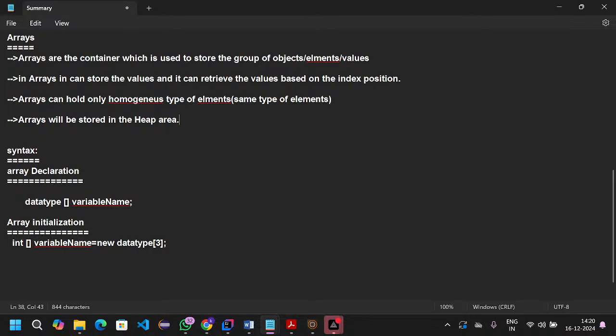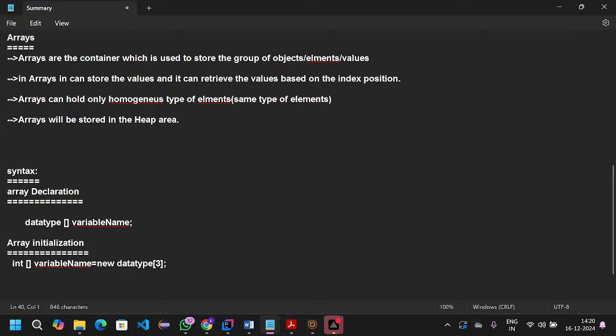Next, arrays are the container which is used to store a group of elements. In arrays, it can store the values and retrieve the values based on the index position. Arrays can hold homogeneous type of elements, and arrays will be stored in the heap memory.